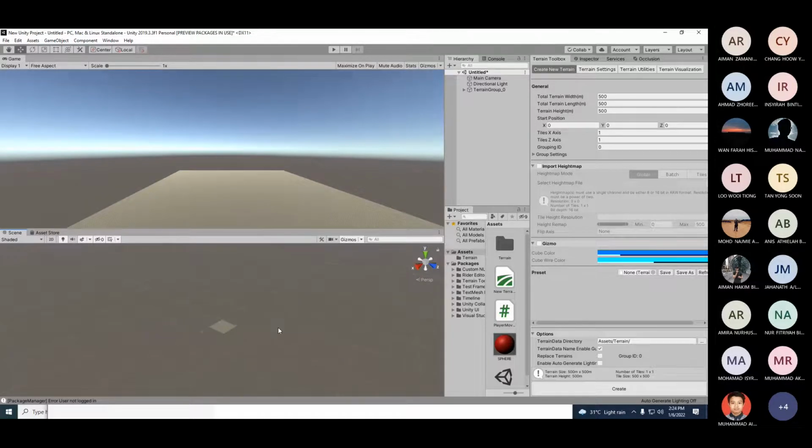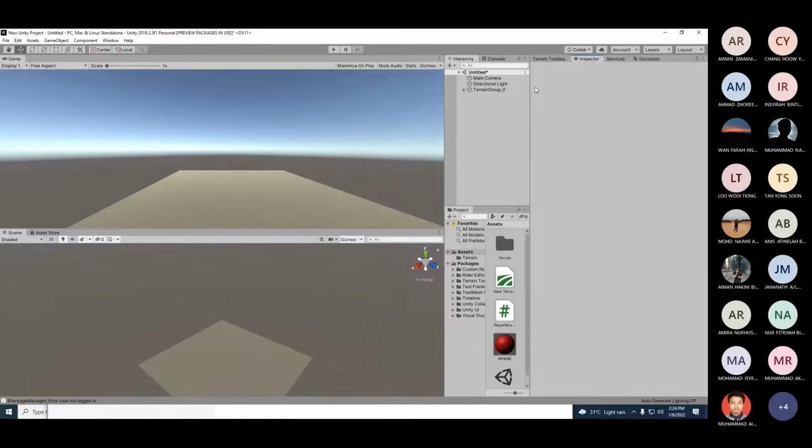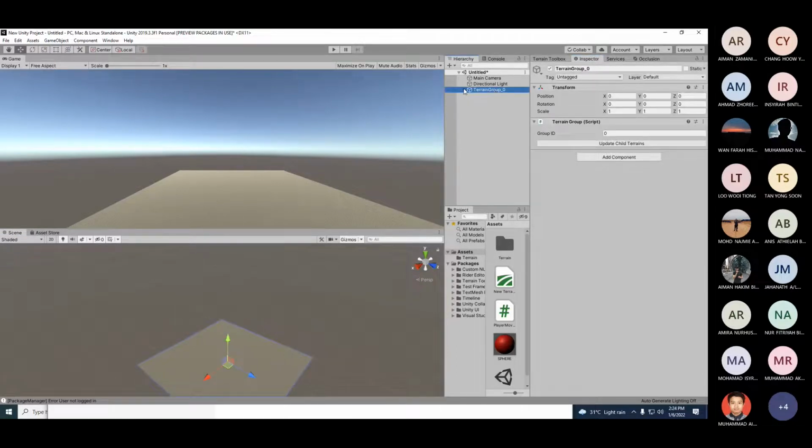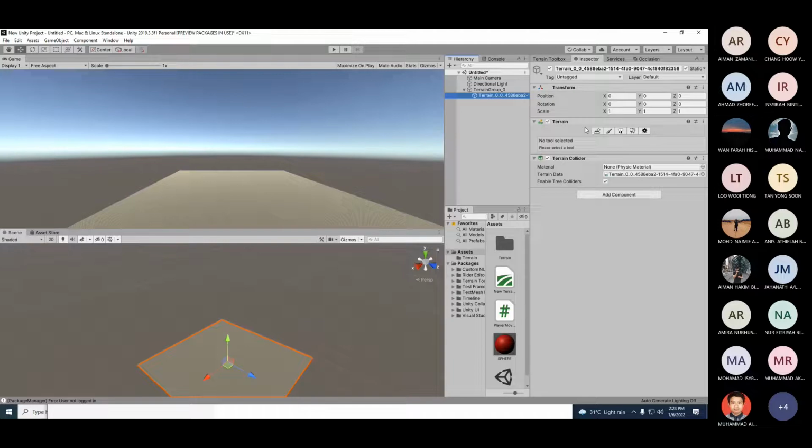Then we will go to the inspector now, and we will click terrain group. Once we have the terrain, you'll see in your hierarchy, we will have the terrain group here. And this is the first terrain that is created, which is this terrain. And we will start to explore all of these one by one.